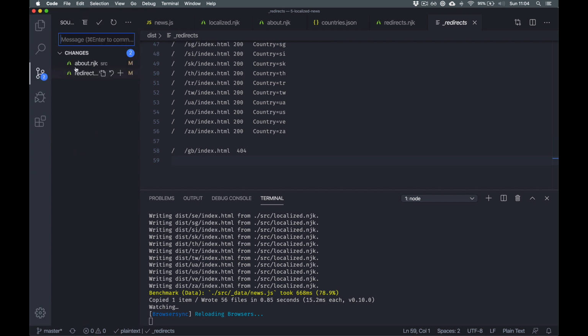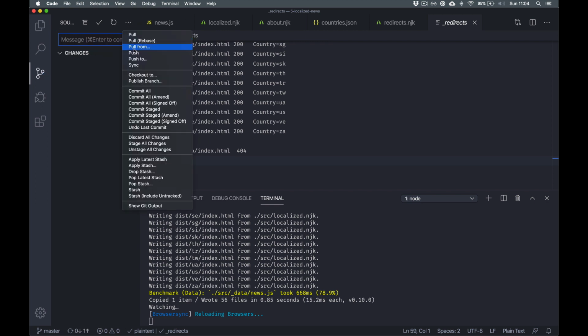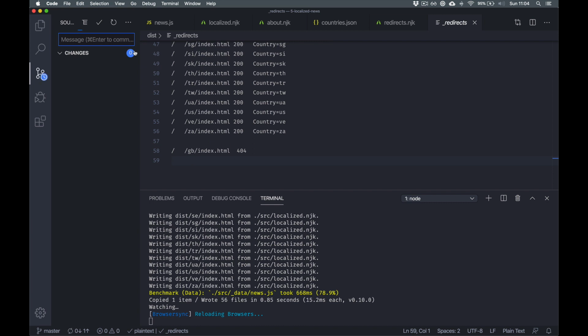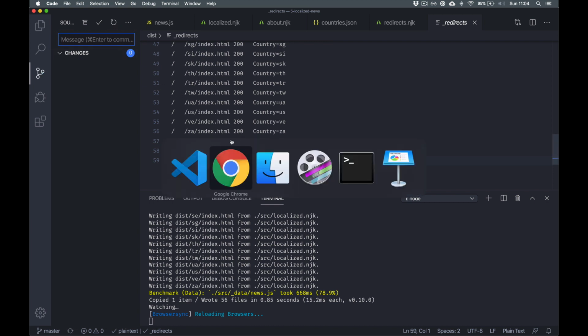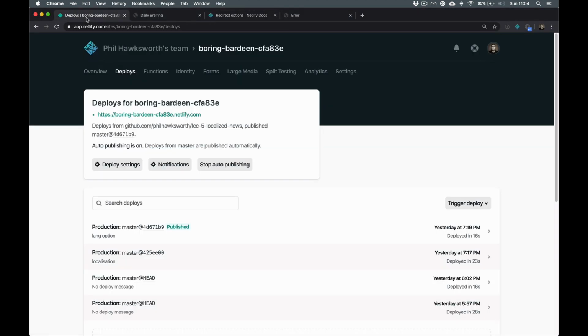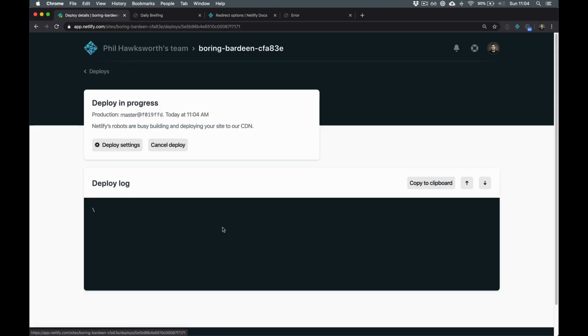So let's commit these changes. Rewrites. We'll commit those changes and deploy them, so we'll push them to our repository, which in turn does a deployment. Let's go and watch that happening. If I go to our deploys, it's just a little reload. Okay, so we've got something building.